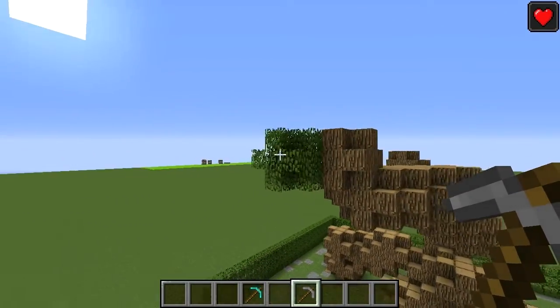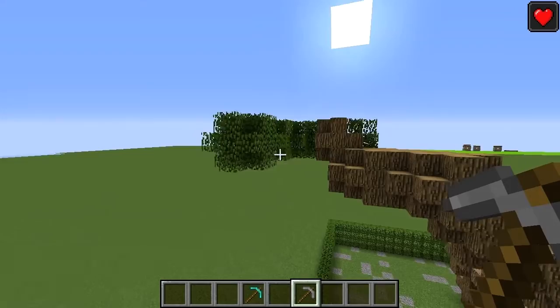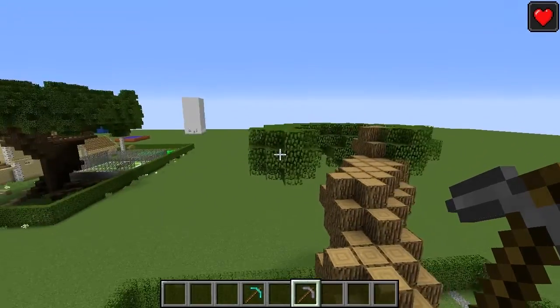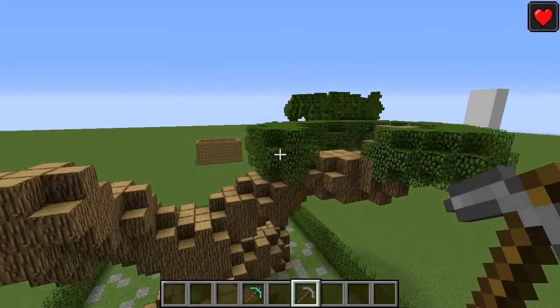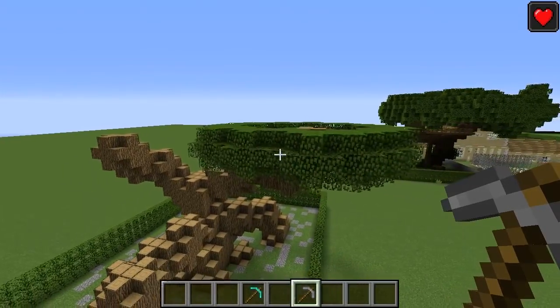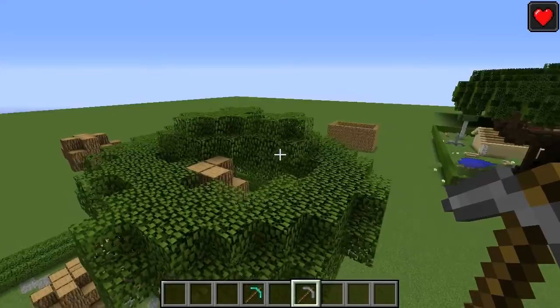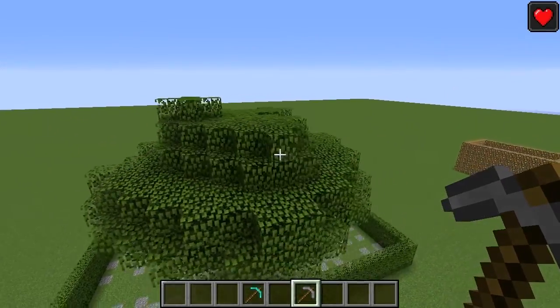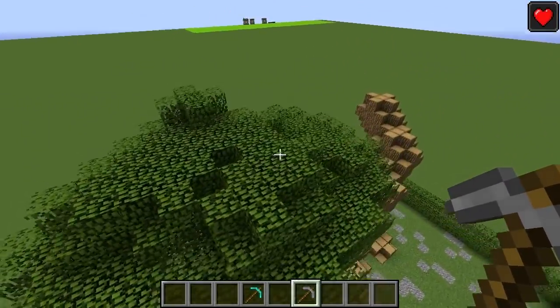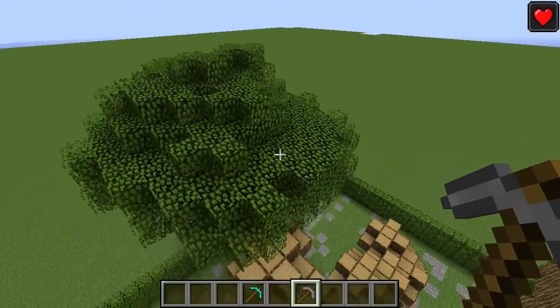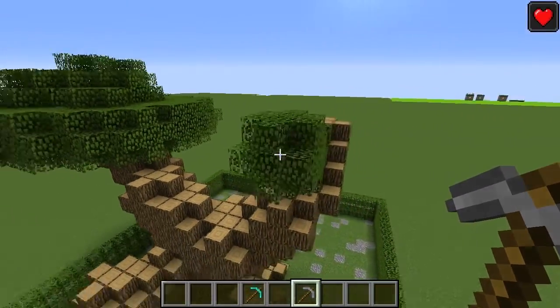We first go by outlining where the leaves will be, so we'll just go like this, and who cares if it erases some of the oak blocks? No big deal. Just start filling it in. I'm going to do the top. I always do the bottom last. Sometimes I don't even do the bottom because it makes a nice area for a tree house.